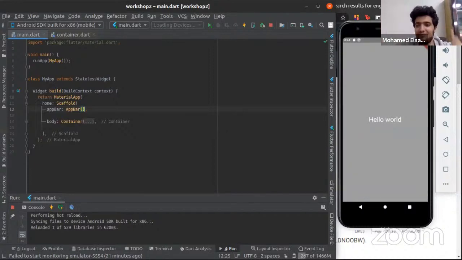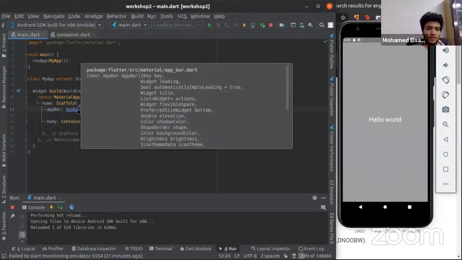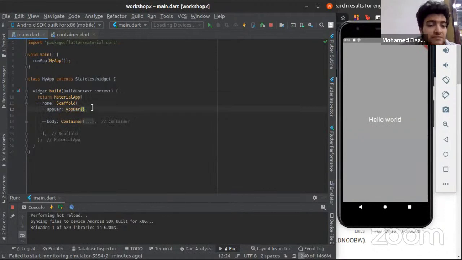It's the same. Like my name is Mohamed Elsaeed. This is something related. You cannot change it. You can add something else, but this is the basic one. And what can app bar have? Let's check. I just press Control and see app bar has leading, automatically implying leading, there is widget title, there is list of actions, there is flexible space, there is preferred size, a lot of things.